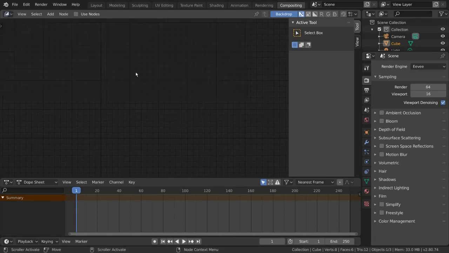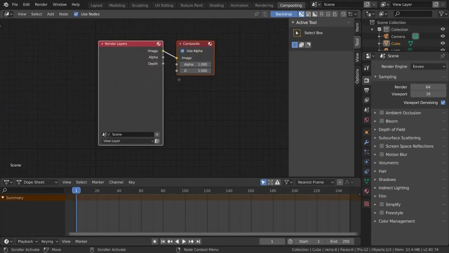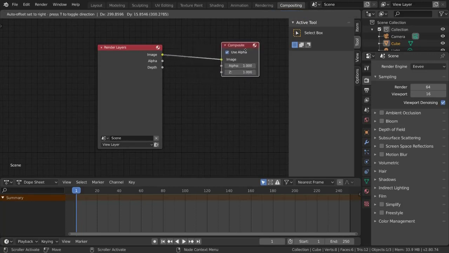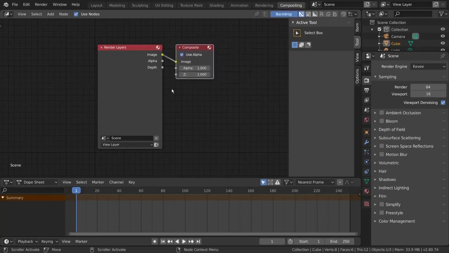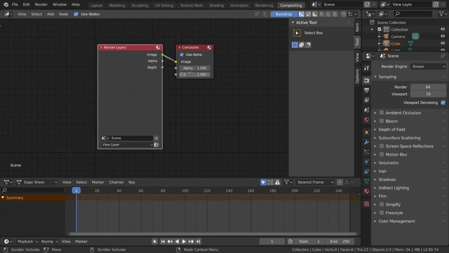In order to start using the compositor, simply check Use Nodes at the top here. This will automatically generate a View Layer node and a Composite node. The Composite node is simply the end result receiver, your final output, and the View Layer node represents how you can use view layers to combine different passes, such as character and background in this compositor.